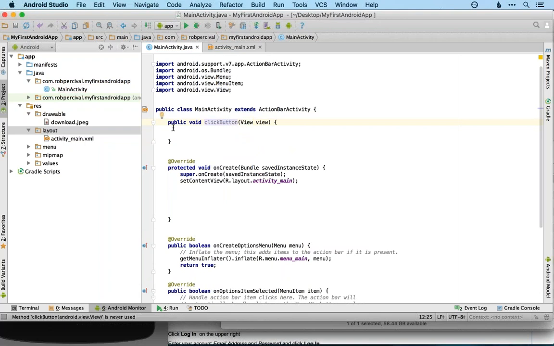So just to reiterate there, we've got public void click button. So I've created the method click button, and this method is going to be called by a button, and a button is a view, and therefore it's going to be passed the variable little view, and that's going to have a type of view with a capital V. And this is a setup that we're going to see again and again in Java.